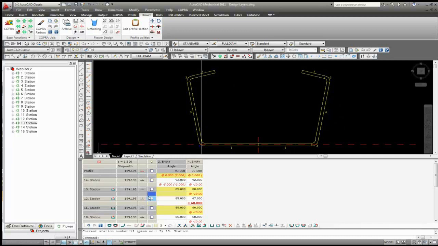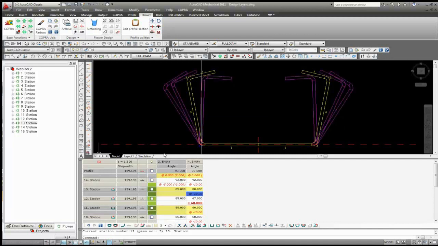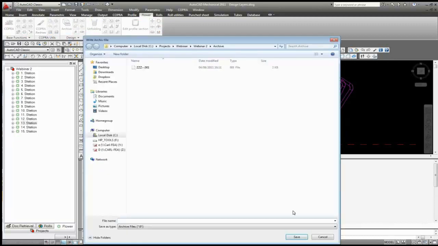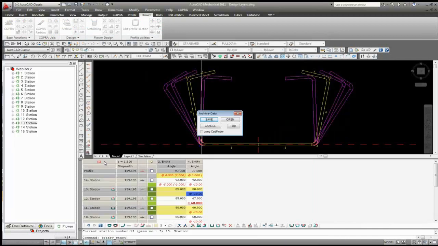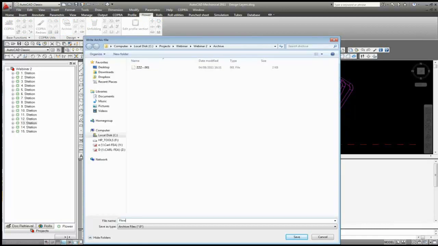Now when we return to our flower, you can see I now have access quite easily to this corner. Now I'll create an archive. After I've saved, and call it flower.